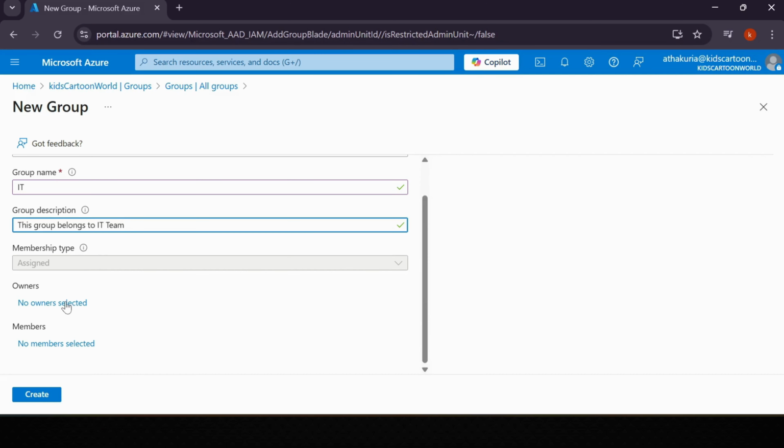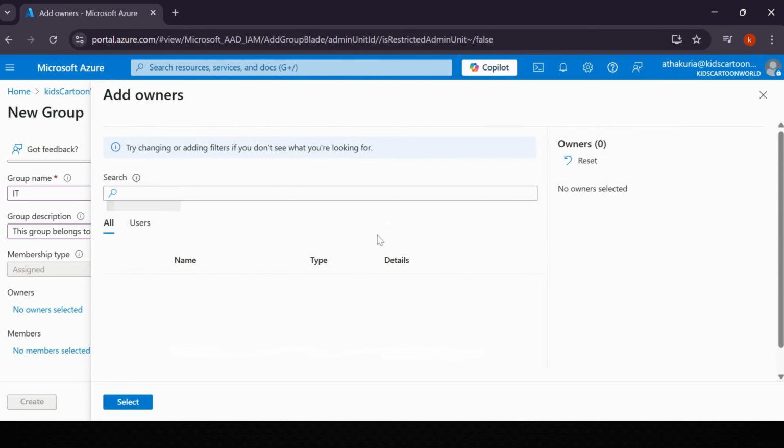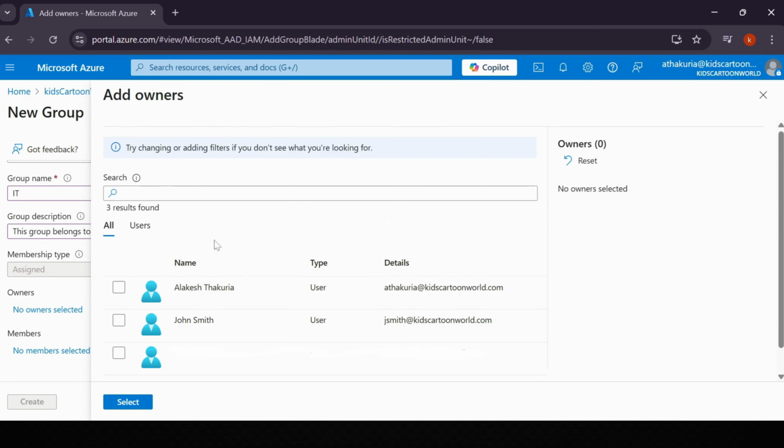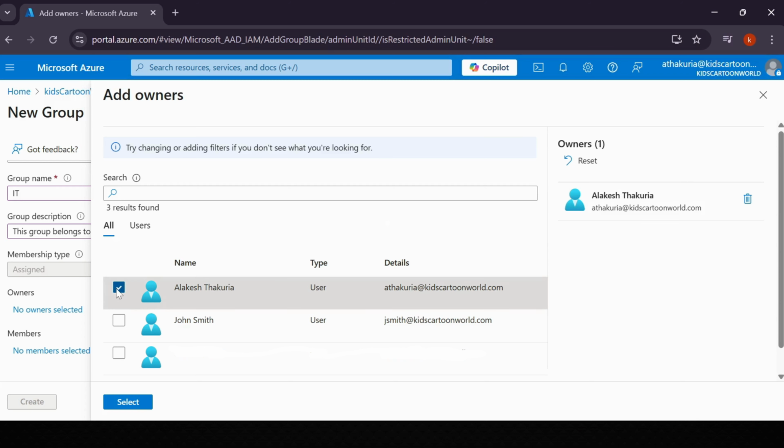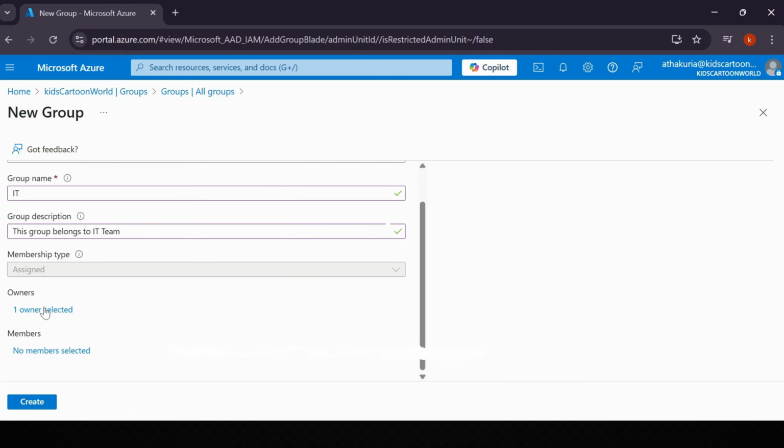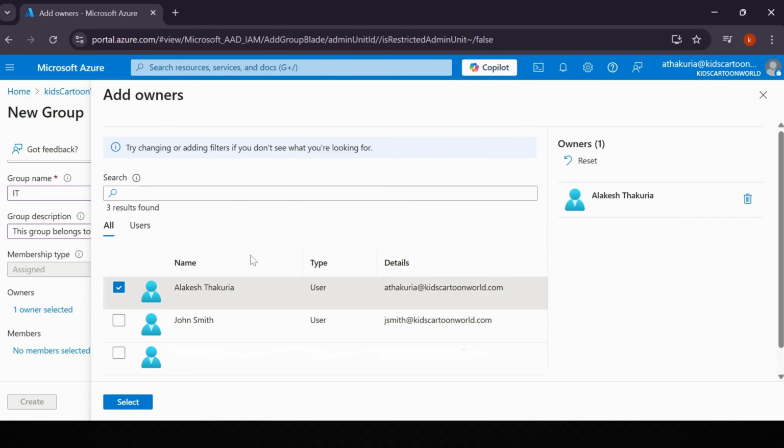First, we have to select owners. Now, let's say I will select myself as the owner of this group, which is Alakesh Thakuria. You can select multiple owners, so there's no problem with that.